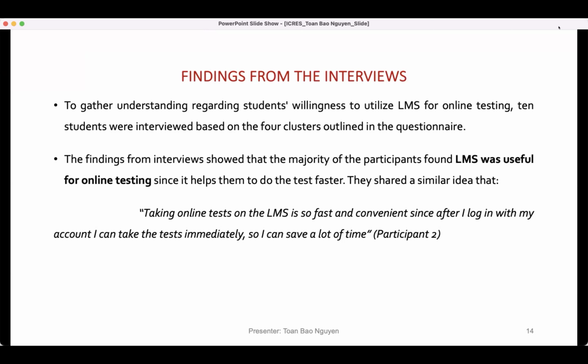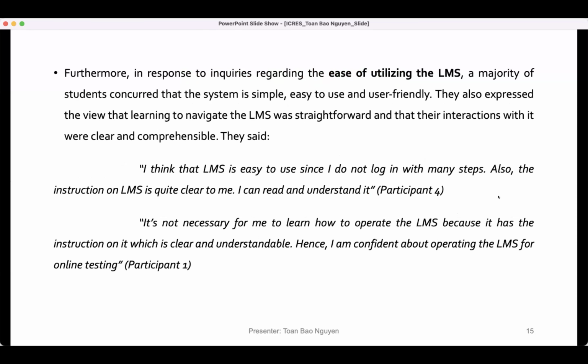To gather understanding regarding student willingness to use MS for online testing, 10 students were interviewed based on the four clusters outlined in the questionnaires. The findings from the interviews showed that the majority of the participants found MS useful for online testing since it helped them do the test faster, and they shared the model answers.